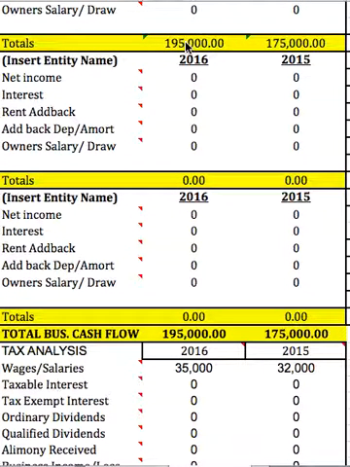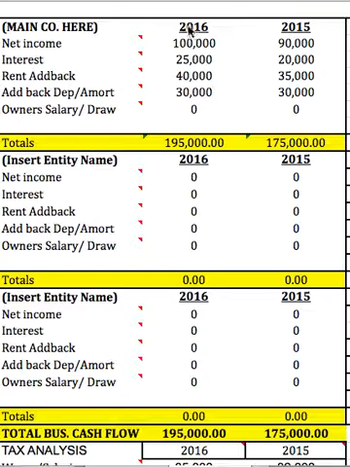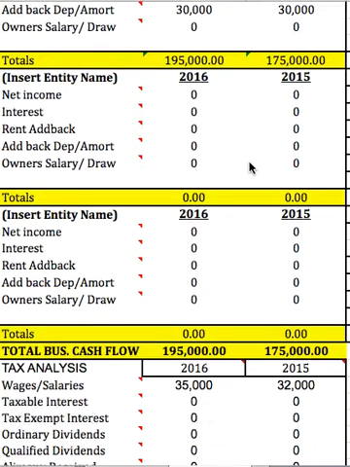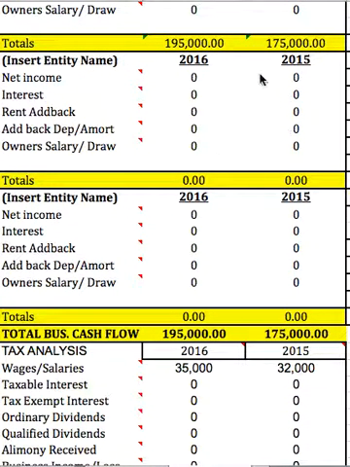And then what will happen down here is the model in these yellow sections automatically calculates all those items that we just input up here. So as you'll see here, it says $195,000 for 2016 and $175,000 for 2015. Again, if you have more businesses, you can do the same exact thing here. And again, we've added a third one as well. If you have more than that, you can certainly add more fields down here to sum up to a total.